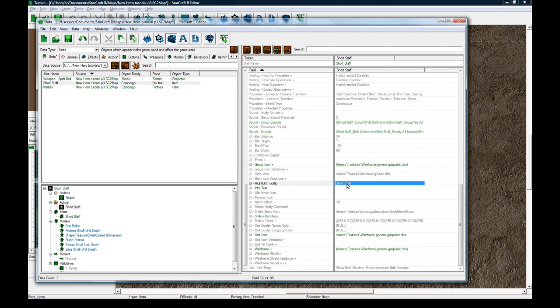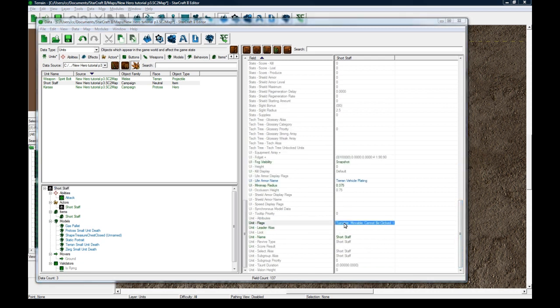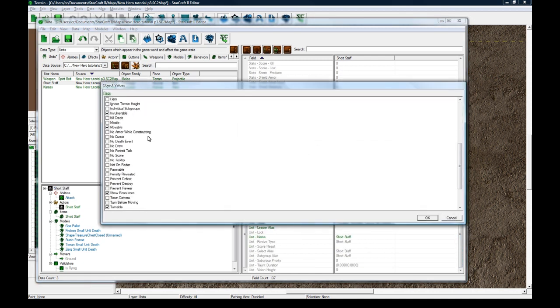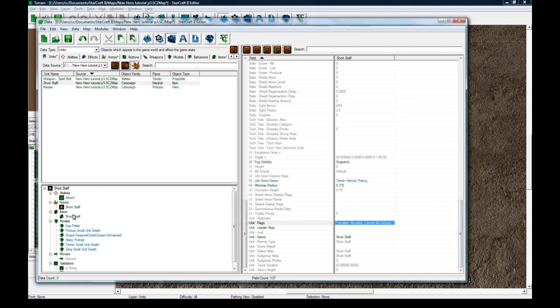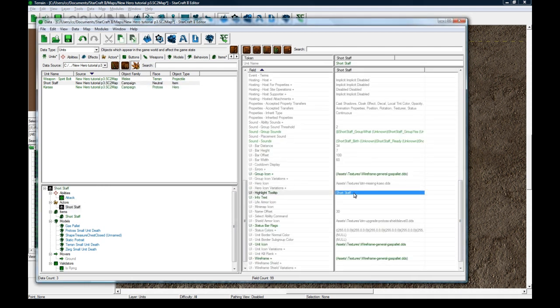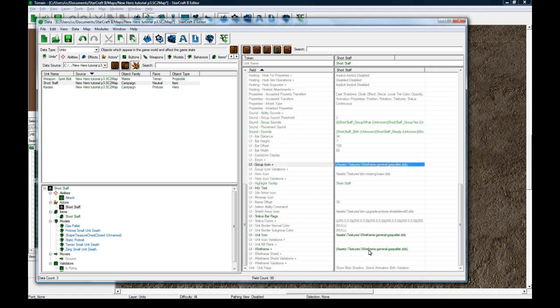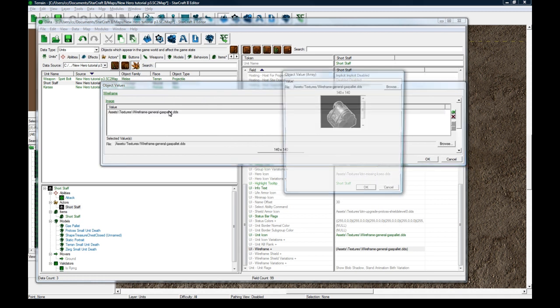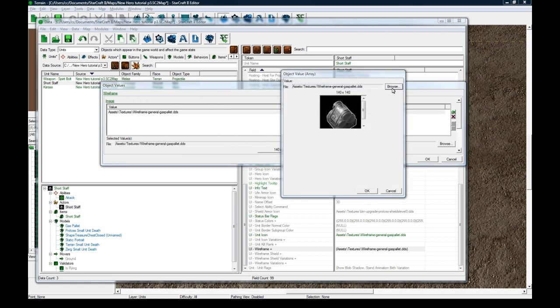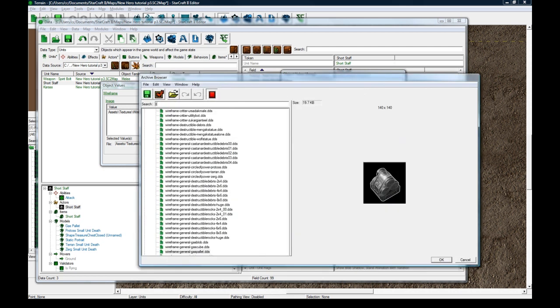You could give it more of a highlight tooltip, and then back in the unit, make sure the flag of no tooltip is not checked. Usually, I think this is by default usually checked. So you can see it's already been unchecked, so that it does give you a tooltip when you mouse over, and then you can set the tooltip right here. Right now it'll just say short staff, though. And the icon, the wireframe, is clearly wrong, too. Need to change that. Hopefully the treasure chest has a wireframe. I think it should.